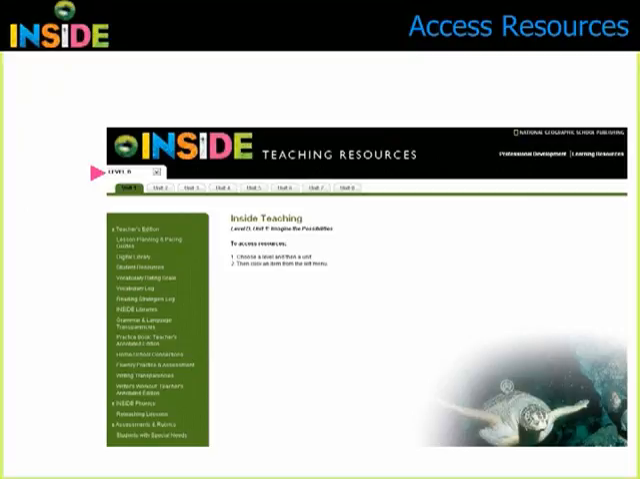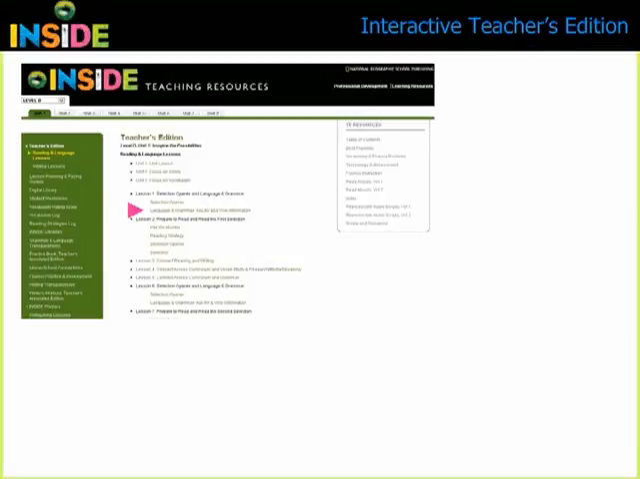First, you'll need to select the appropriate inside level from the drop-down menu. Then, click on the appropriate tab for the unit you're currently working with. And once you've made these selections, almost everything else you select will be here on the left side of the screen in the menu bar. By clicking on the Teacher's Edition link, you'll be taken to a page that lists all lessons in that unit.